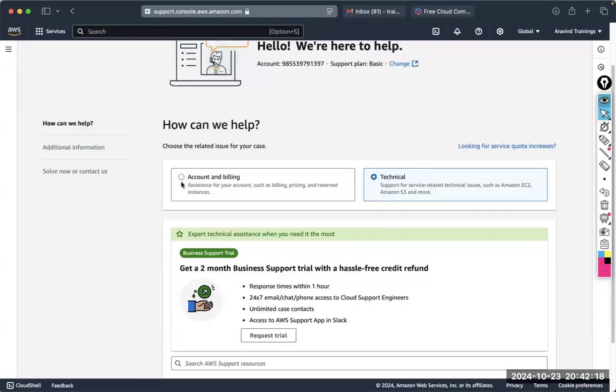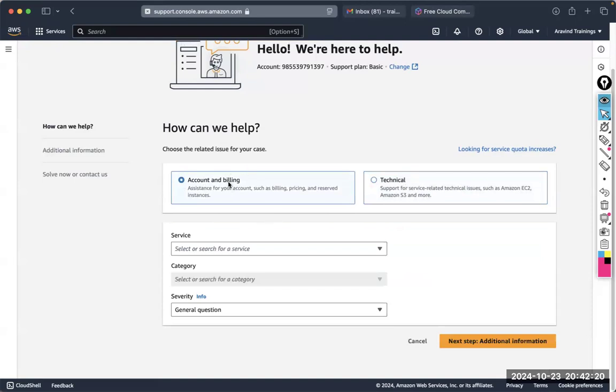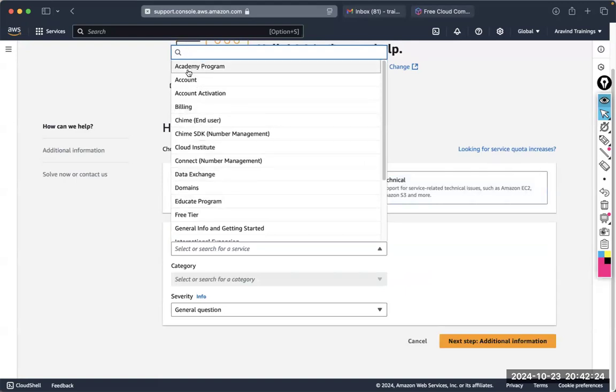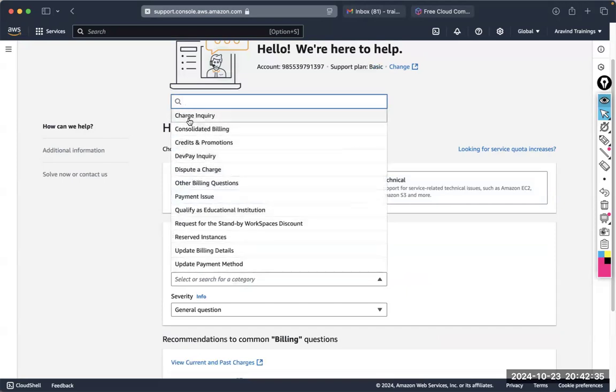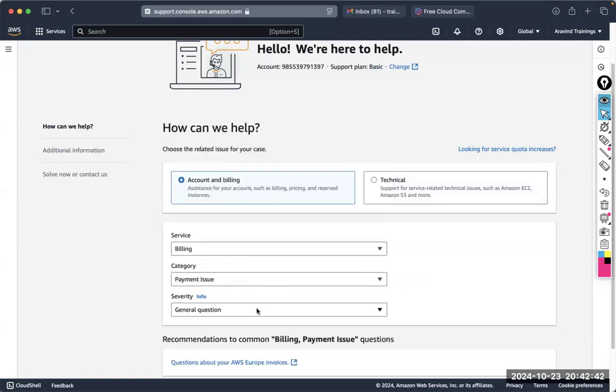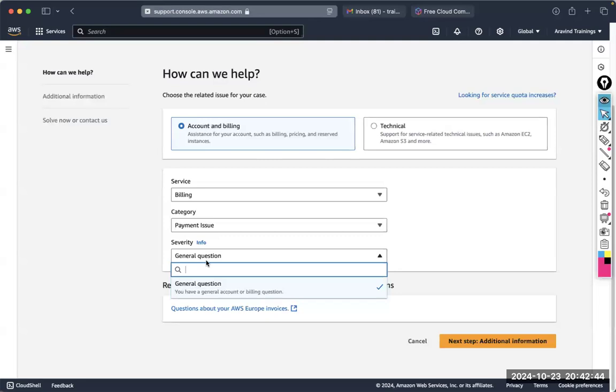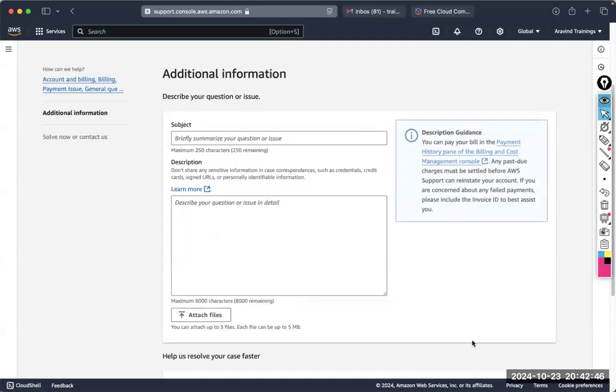Okay. Let's go for account and billing. This is free of cost. We can use this. What type of issue do you have here? You need to choose: is it academy program related, account activation related, or billing related? You can choose the issue type. Let's go for billing. Category: is it a charge inquiry? You can see different options, like update payment method, update billing details, payment issue. Severity: general question. Next, you need to explain what your issue is.